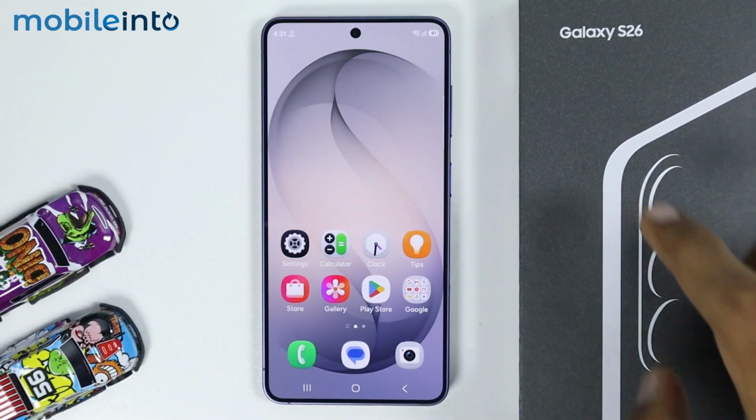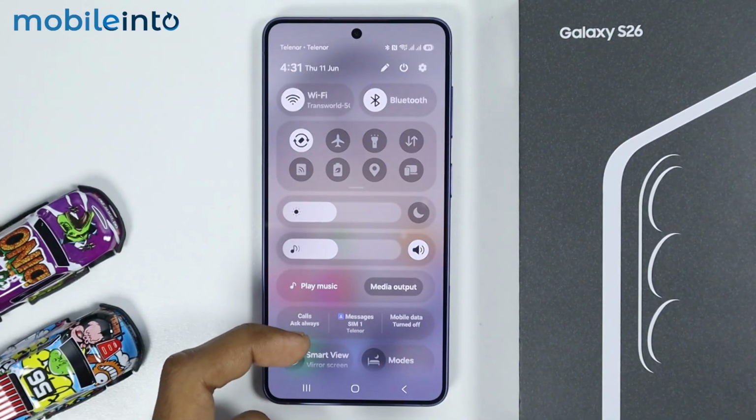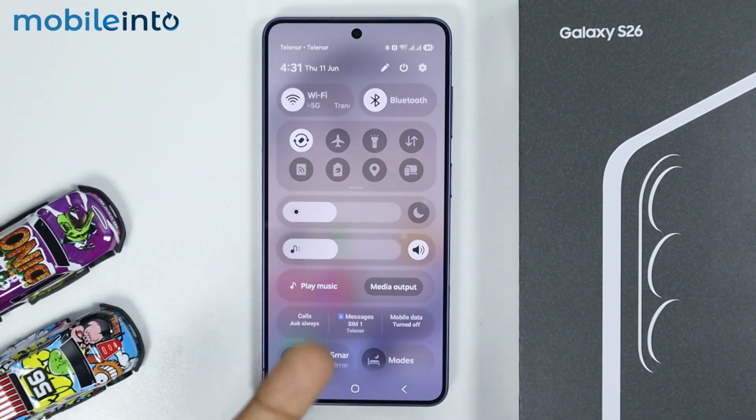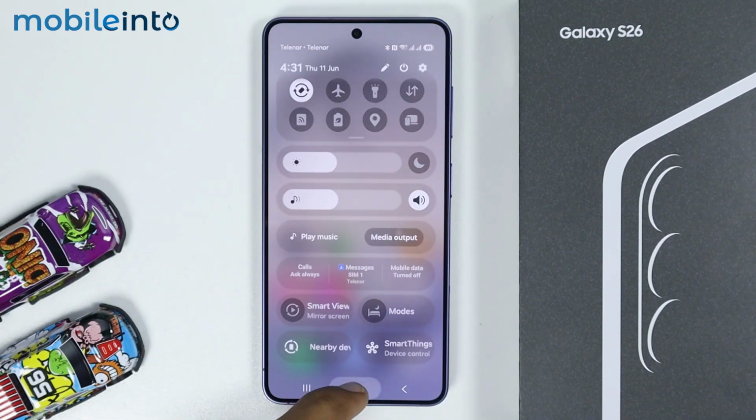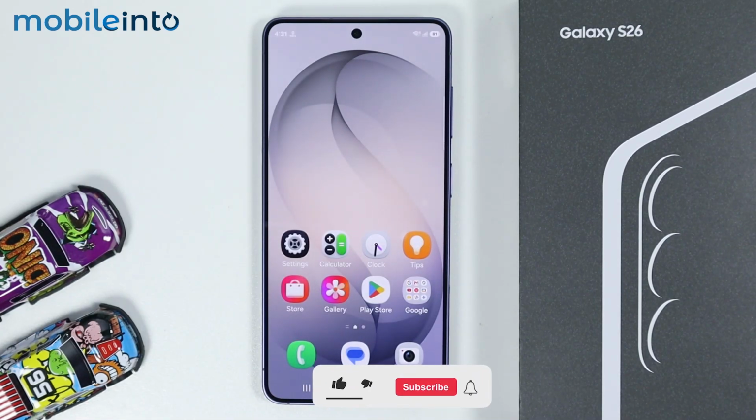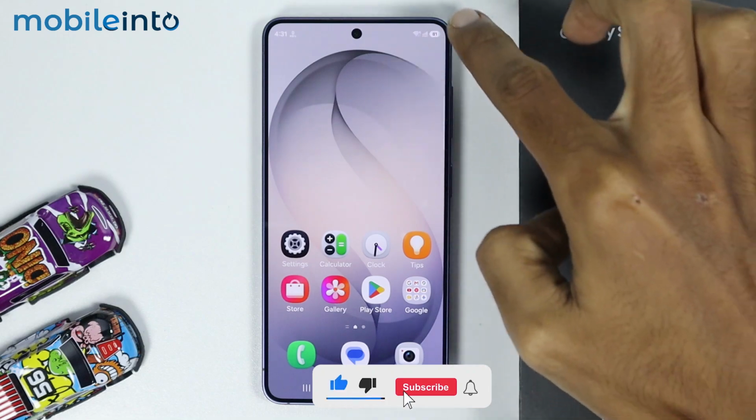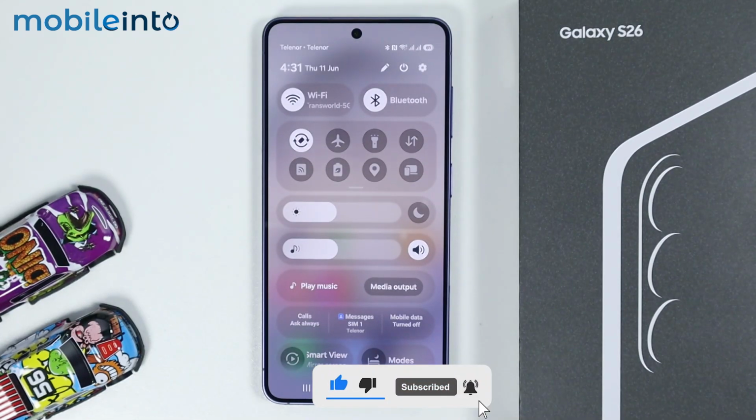In this video, I will show you how you can add a control shortcut to the quick settings menu on your Samsung Galaxy S26, S26 Plus or the S26 Ultra. Now to do that, just swipe down from the top right of the screen and open the control center.